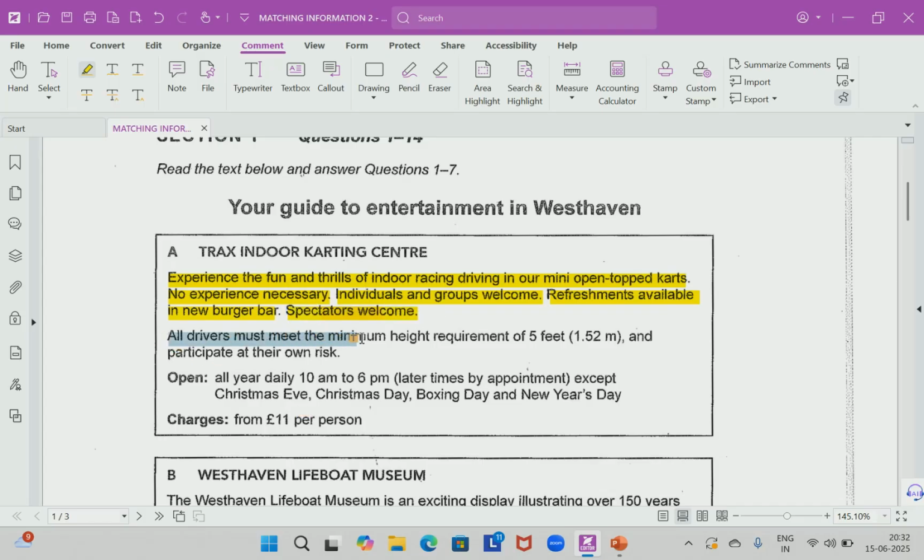All drivers must meet the minimum height requirement of 5 feet and participate at their own risk. Open all year daily 10 a.m. to 6 p.m. Later times by appointment, except Christmas Eve, Christmas Day, Boxing Day and New Year's Day. Charges from £11 per person. So guys, I have read the entire advertisement A. Now we have to check the questions.